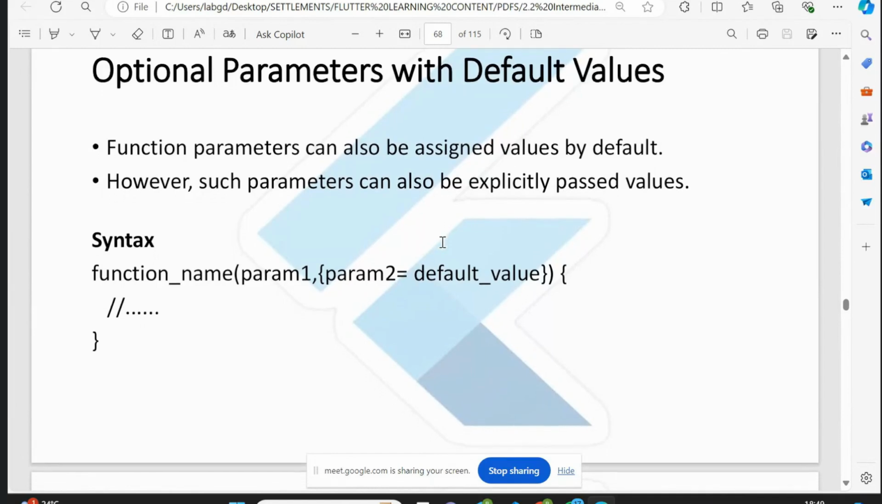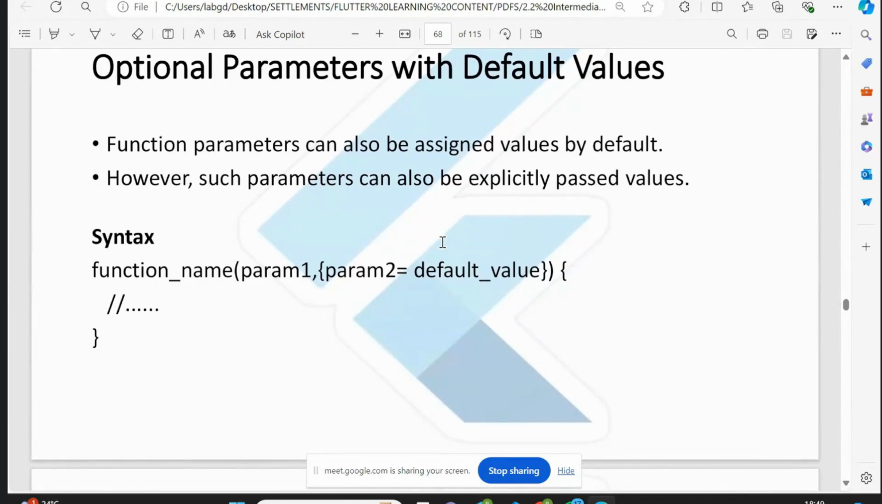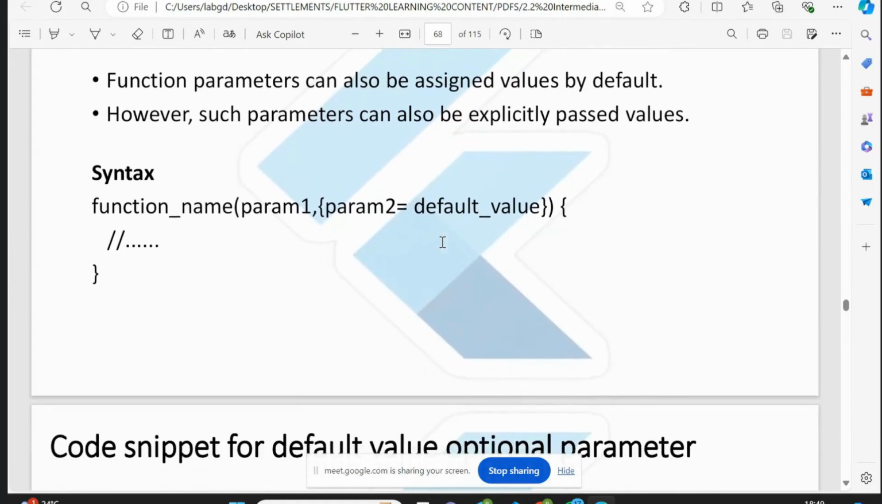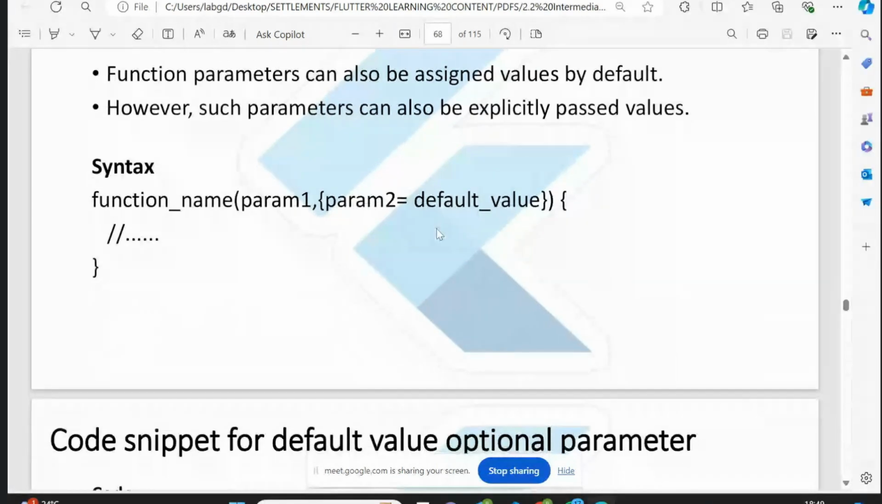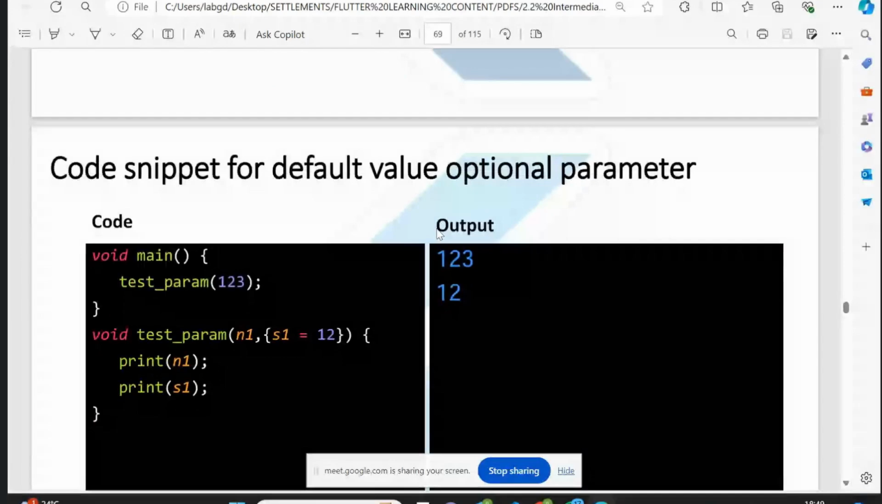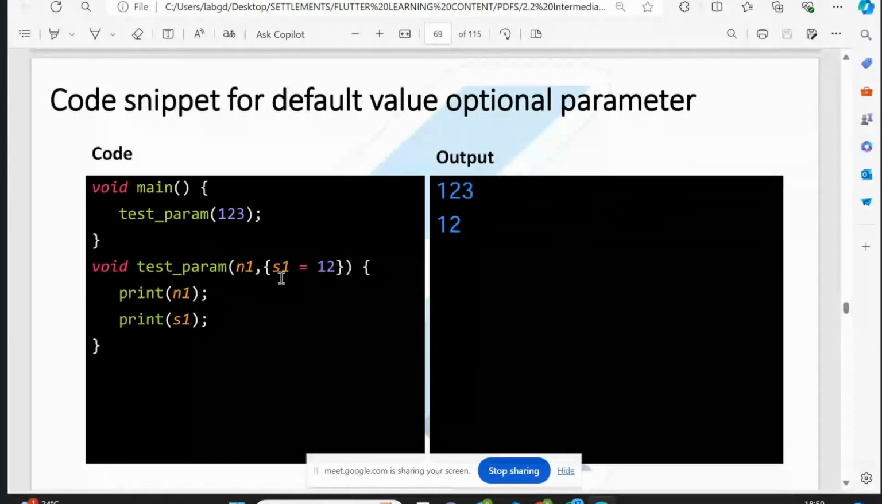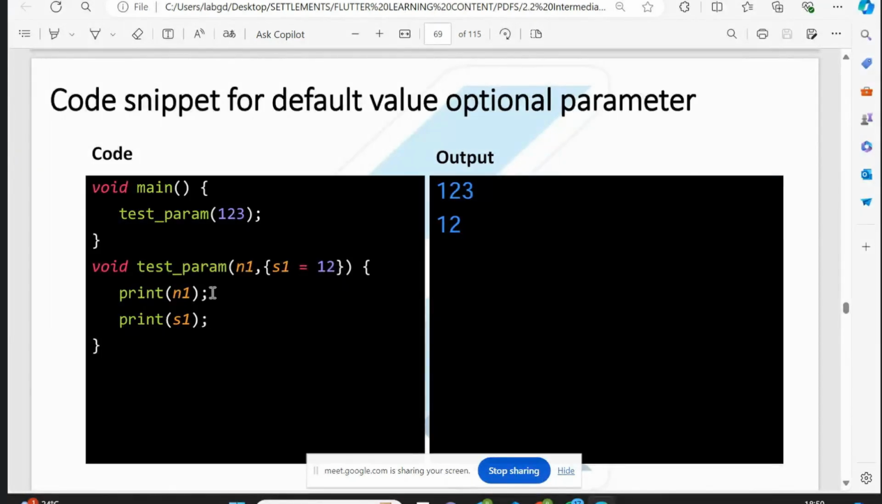Okay, so that's what we call default parameters. Function parameters can be assigned values by default. However, such parameters can also be explicitly passed values. So the syntax is: function name, param1, then param2 with a default value. We'll look at a code snippet here. Code snippet for default value, optional parameter. So here, instead of just saying S1, we can say S1 equals 12. So here we shall print it out.